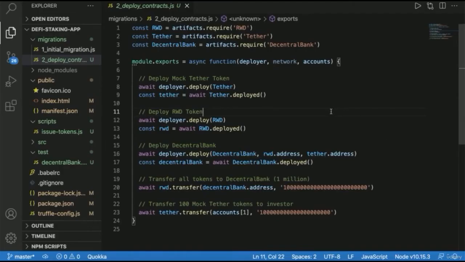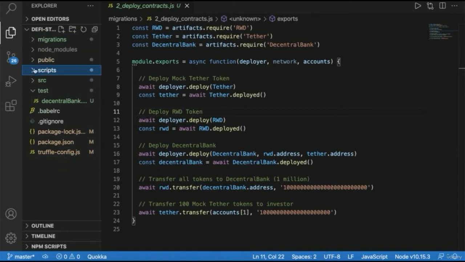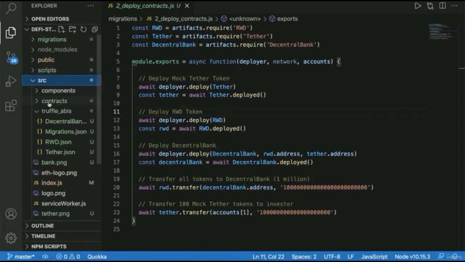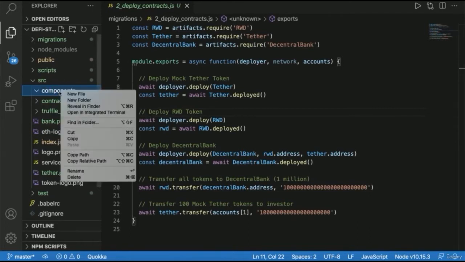So I'm opening up my Visual Studio Code, and we're back. All right, so we see that we have all of our files and directories over here. So I've got the source, we have the test that we wrote, the scripts. In the source, we have our contracts, we have our JSON, and then we also see that we have a folder called components. So I want you to open up the components folder, right-click in components, and we're going to create a new file in our components.